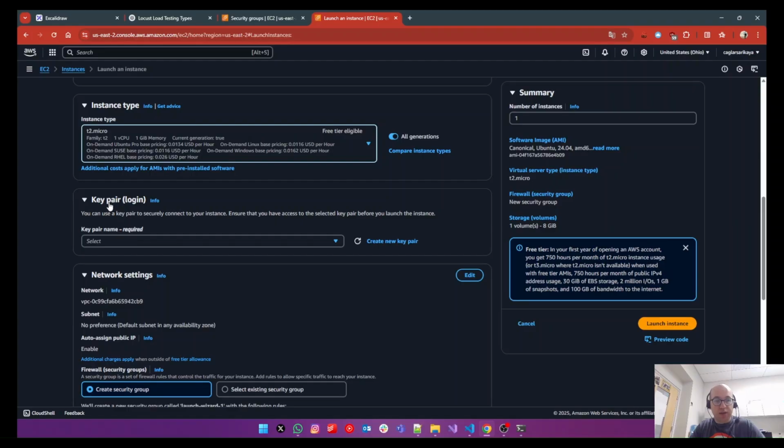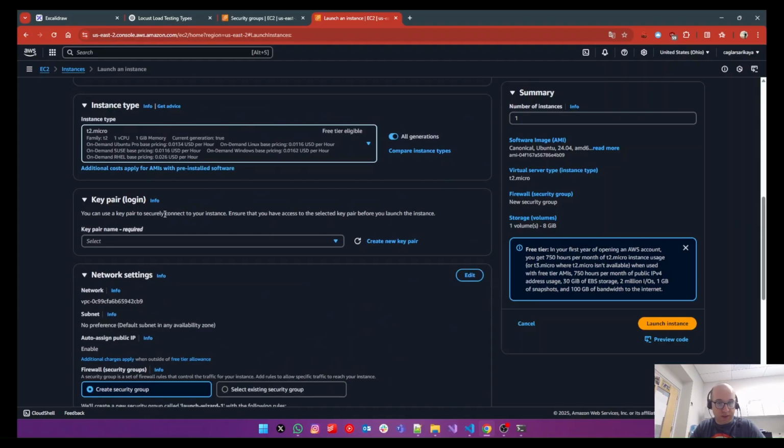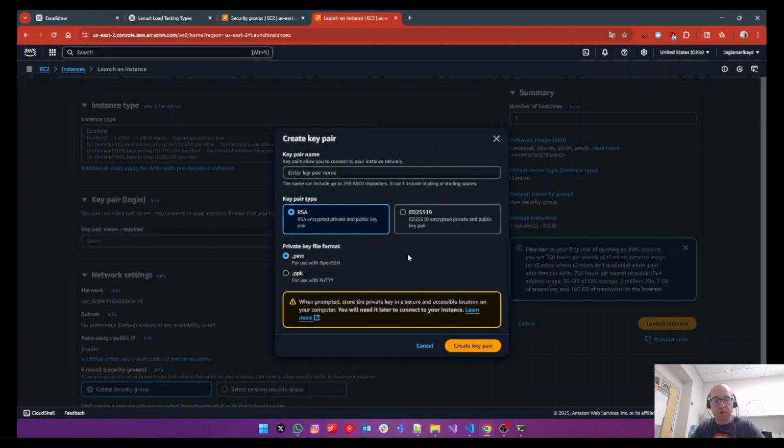You need a key pair to access your instance over your CMD tool or whatever you use. I already have one, but you create it from here. RSA or ED: ED is the newest and strongest one, but I used RSA because it's a kind of habit, because we were all using RSA.